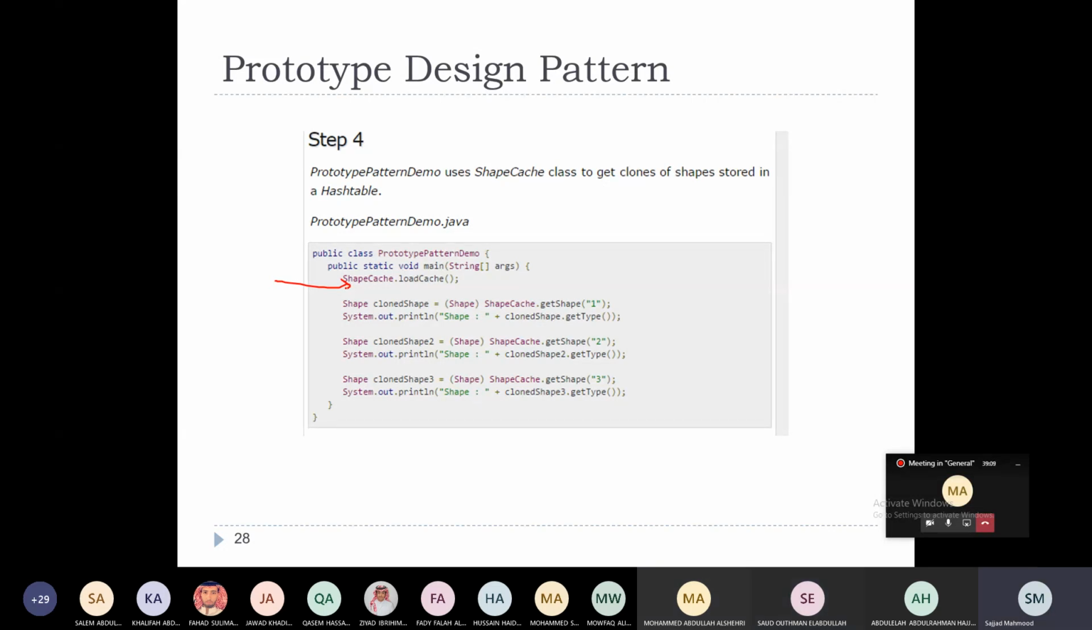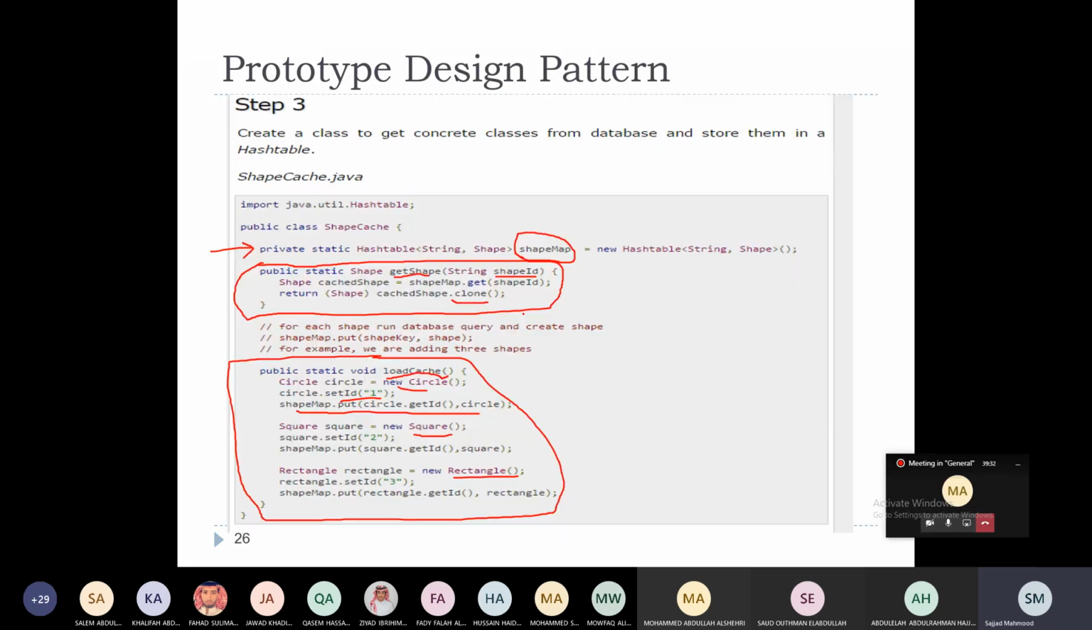So first of all, he will go and do the load cache. This means the moment he does the load cache, one object of the circle, one object of the square, and one object of the rectangle are created, and they've been indexed. Next time, every time he's interested in getting a new shape of circle, basically he will just call the get shape method, and we know what's happening in a get shape method. Give me an ID, and I'll grab you a clone of it.